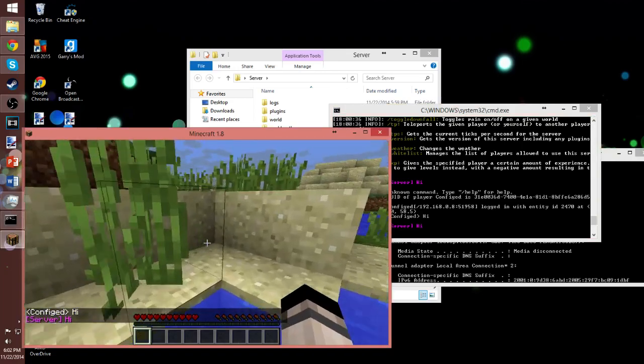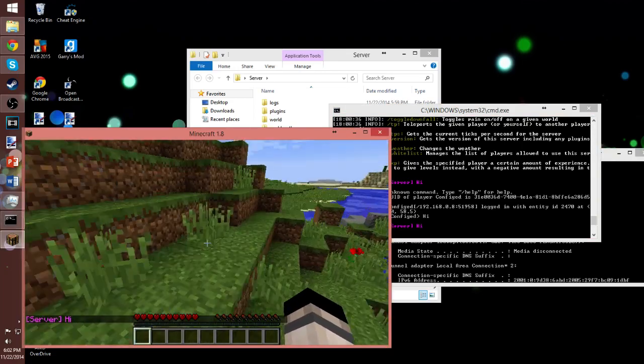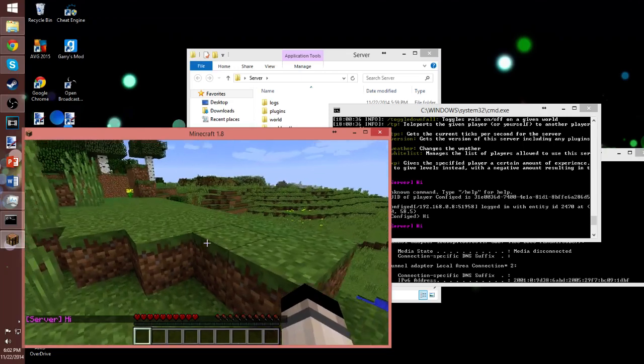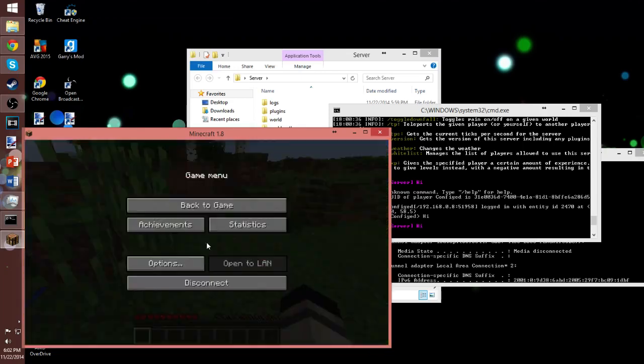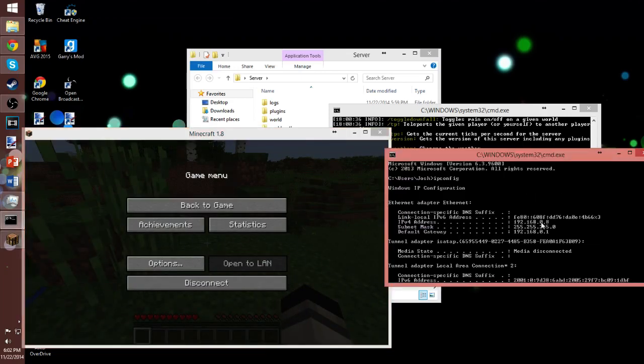Works in the server. Now, to make this an online server for people like your friends or so to join it, you're going to want to port forward to the last digit of the IPv4.